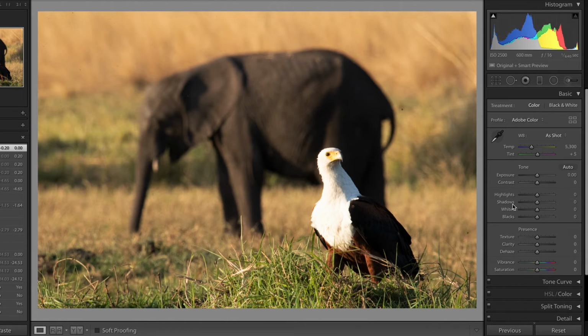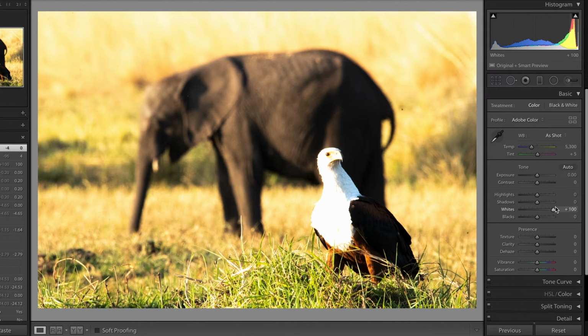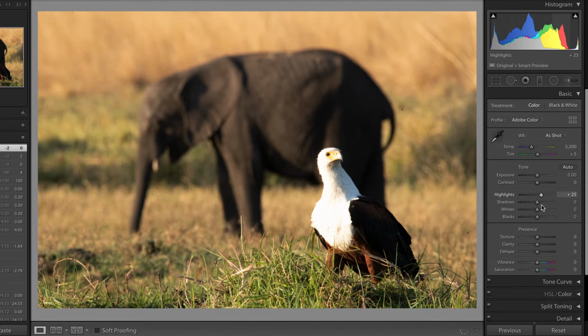We have highlights, shadows, whites, and blacks. The difference between highlights and whites and shadows and blacks is that we work in different areas of our histogram. While the highlights sit here within our histogram, the whites sit all the way to the right hand side. So by pushing the white slider, we have the option to push the histogram completely off the scale so that we clip the white point and burn our image. That option we don't have with our highlights.